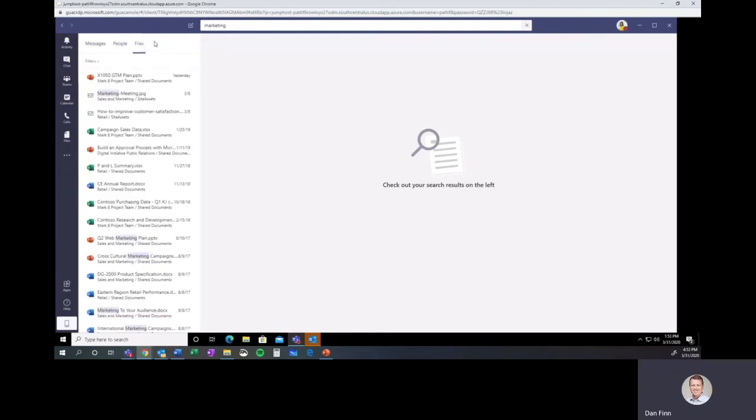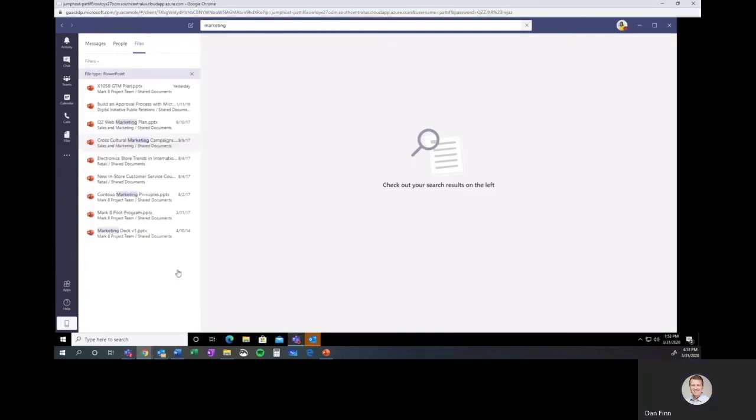So I'm going to go underneath the Files tab. Now, I couldn't remember who shared it or where they stored it, but I do remember it's a PowerPoint presentation I'm looking for. So I'll go within Files. I will say I'm looking for a PowerPoint. And let's filter. Well, that's it. I was looking for the Q2 web marketing plan.